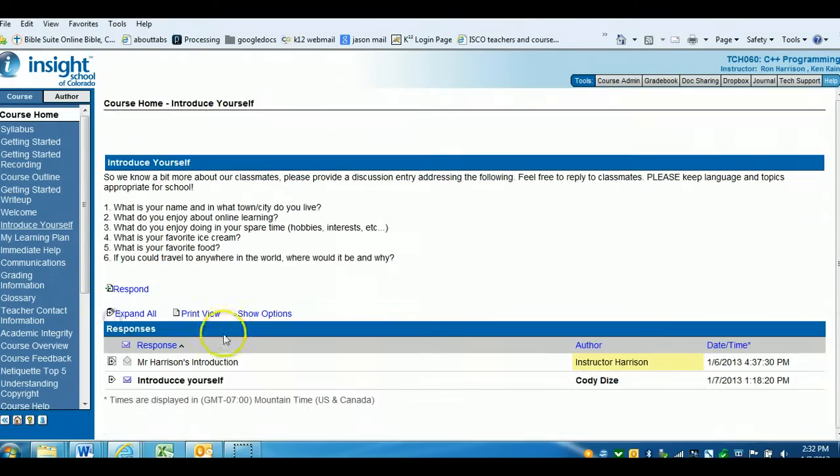So please make sure you answer appropriately and go in and respond to 2 or 3 classmates. So please do that. And keep the language and the topics appropriate for school, please. So that's the introduce yourself activity.